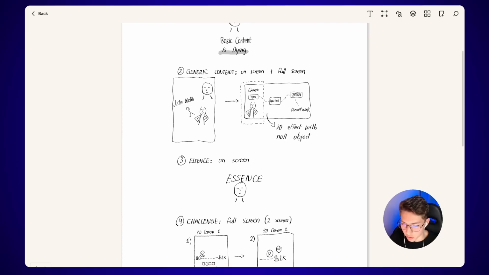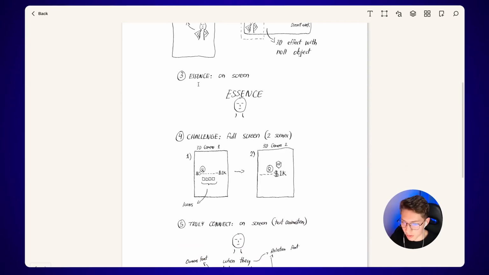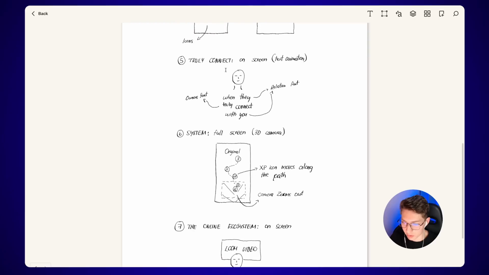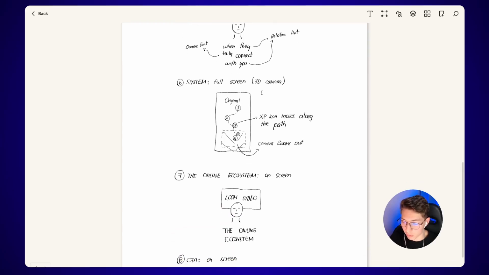So it's going to be an on-screen animation with Justin Welch, just an image, and then a 3D effect with a null object. Don't worry, you're going to see what I mean by that. And having a background, a couple of text boxes and stuff like that. Then the word essence on this one. Then this segment is going to be full screen, 2 scenes, 3D cameras, you're going to see, with different angles. Then another segment with on-screen text animation. Then full screen with a 3D camera, and I'm making some notes as well.